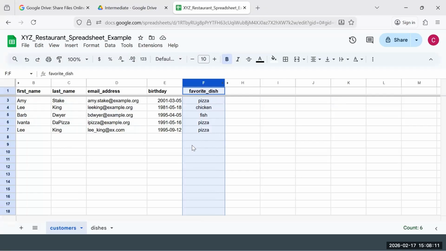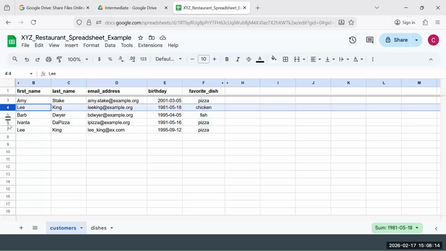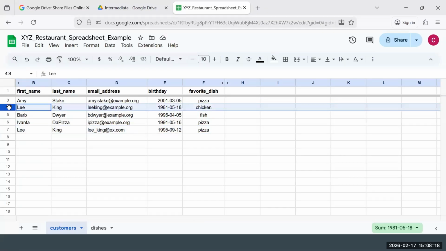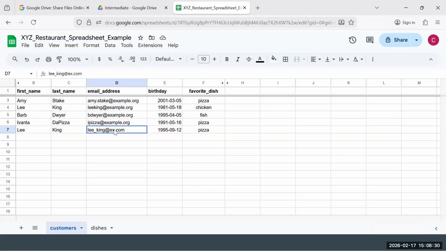Now notice that we have two Lee Kings here, right? Is this a data entry issue, mistake, or are these different people? Well, let's see about some clues. So Lee King at example.org, and this one has a different email address. They also have different birthdays and different favorite dishes. So we can reasonably assume that they are different people.